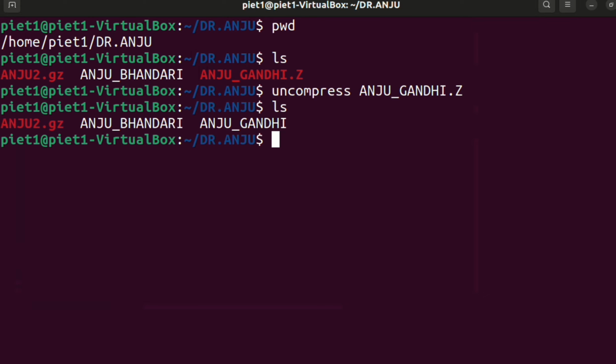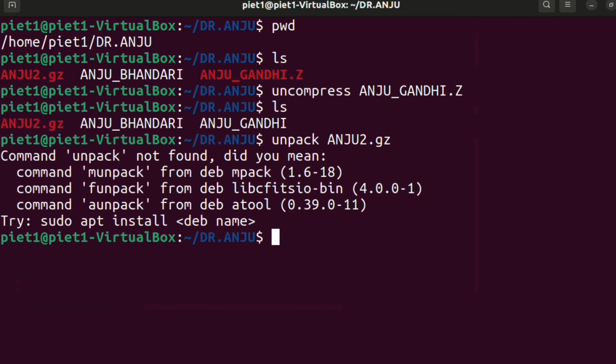These are the special utility commands of Linux which we can use. Now we have another command, the unpack command, to make our zipped file a simple file, right? So let me write unpack anju2.gz file and let me make it. Now I'm able to see that this particular command is not recognized by my virtual machine.